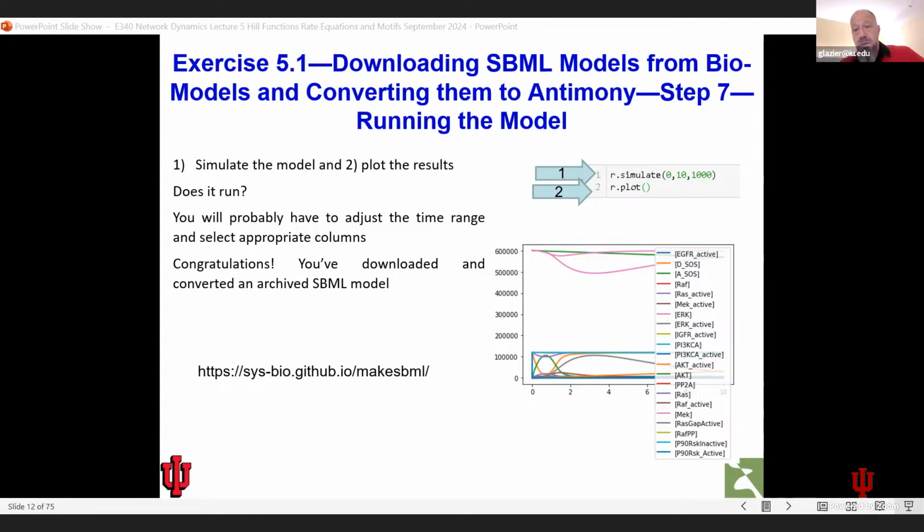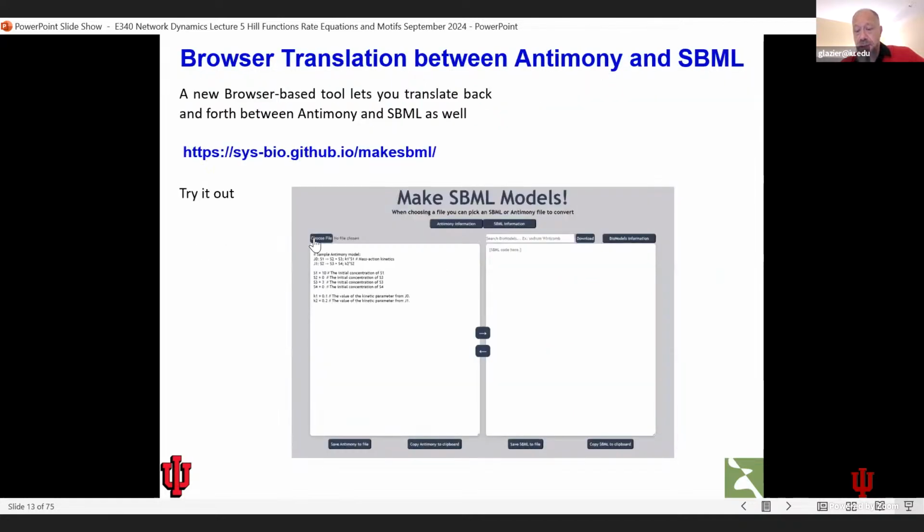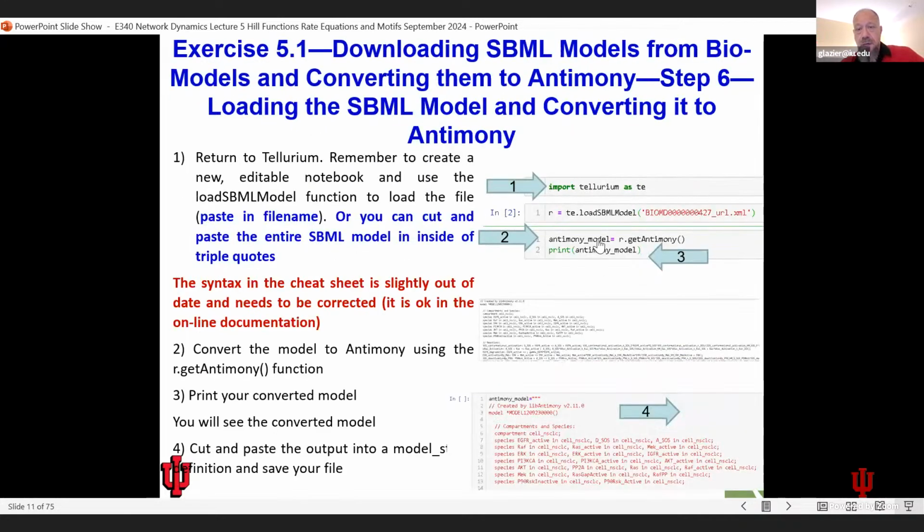Ah, no. Well, in that case, what I would suggest you do, it's a little bit less convenient, but open the XML in Notepad, some editor, copy all of it, and where you type load SBML model, instead of trying to actually open the file, put triple quotes, paste in the full SBML string, triple quotes, and then do it that way.